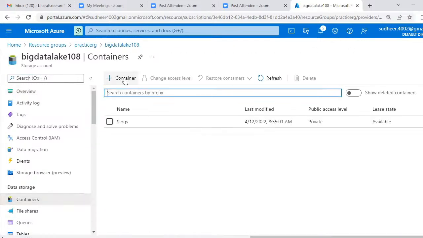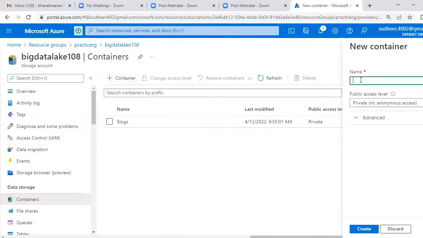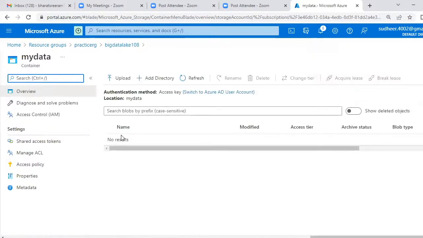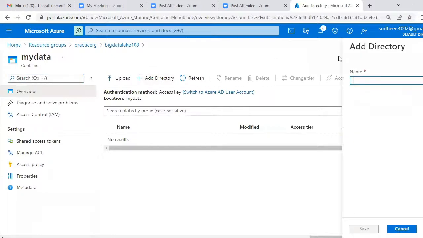Suppose here I am creating a container. The container name I am giving, suppose, mydata. Container created. Under the container, I am entering into the container. Here I have an option, add directory, because the hierarchical namespace is enabled there. Got it. Suppose I am saying add directory.